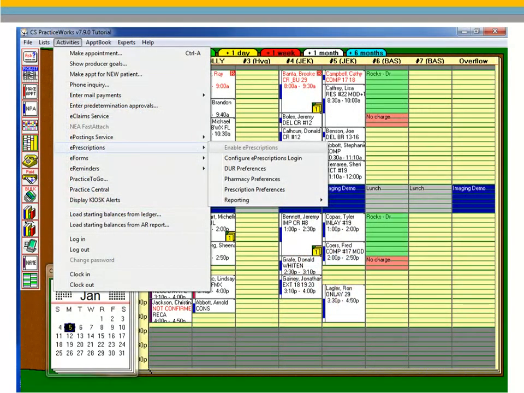Once subscribed to ePrescriptions, enable the service. From the main menu, select Activities, ePrescriptions, Enable ePrescriptions. Your service may have already been enabled by your Carestream Dental Implementer during the installation or implementation process.